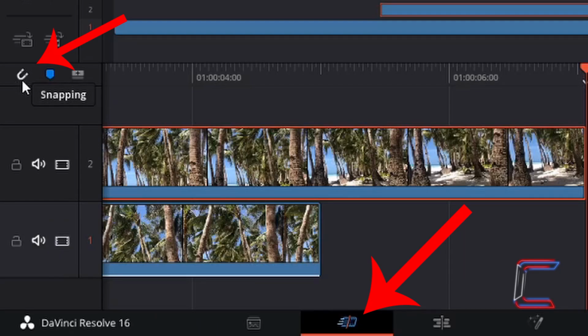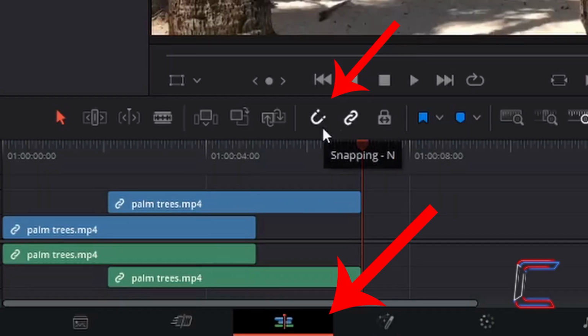How to use the snapping tool in the Cut tab and Edit tab of DaVinci Resolve 16.1.2.